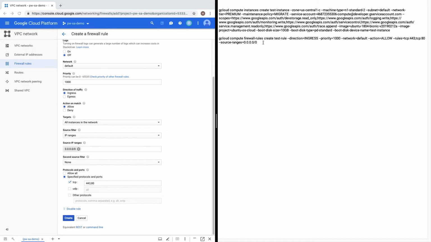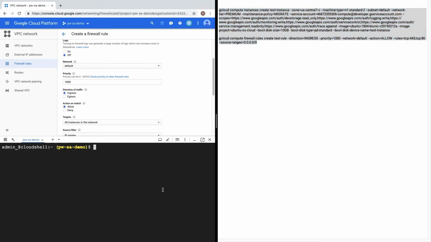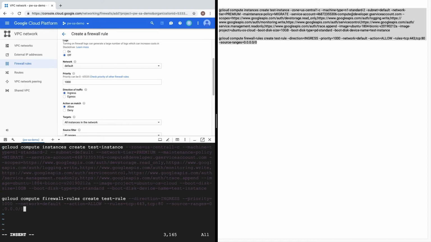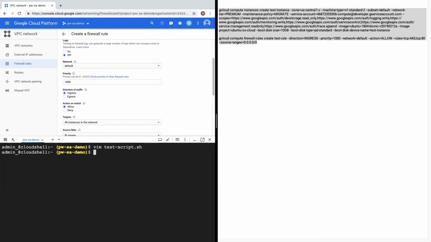Let's go ahead and test out to see if we can make this script happen. I'm going to copy my entire text field on the right side, go into our Cloud Shell environment at the bottom, and create a new script file using Vim, and we'll just call it testscript.sh. From here, we'll insert, paste everything we just copied on the right side, and then save and close out of our script file.